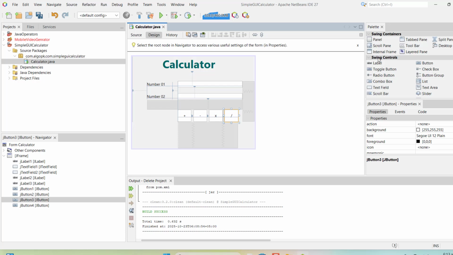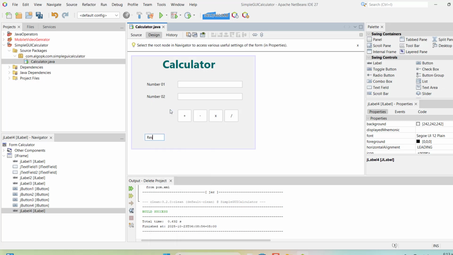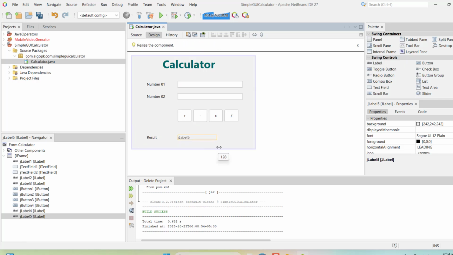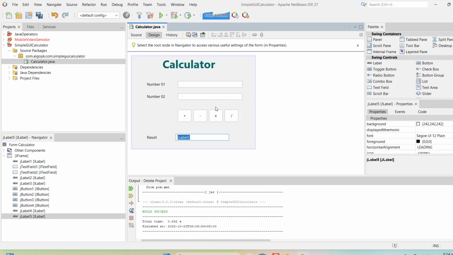Now we have to show the result. Okay, so we have to take a label and put it here, edit text, result, and take one more label to show the result, edit text to null. Okay, extend the size.